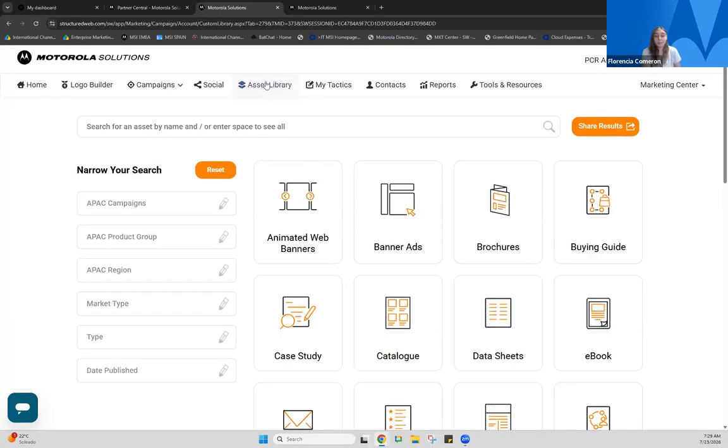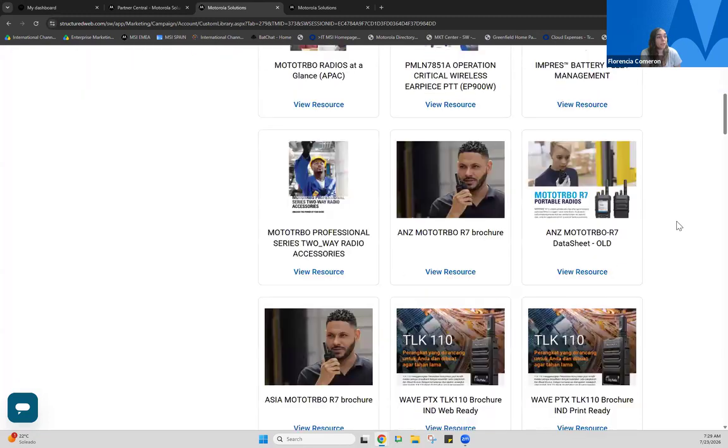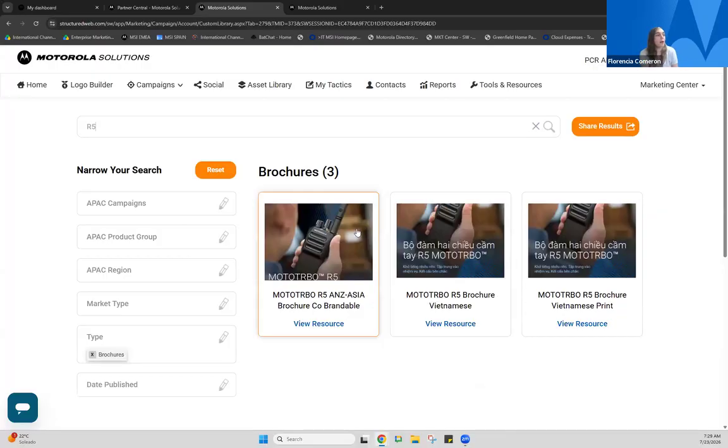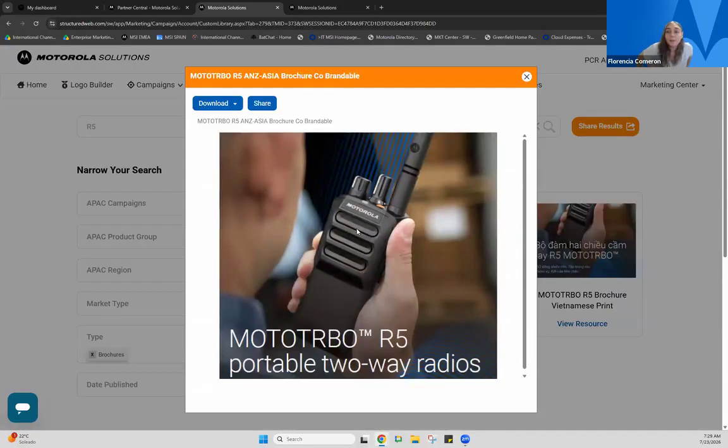So here we are in the asset library, and we find this. If you go into each of these categories, you will find different assets from the category that you can use and co-brand. So for example, let's go to brochures. You have plenty of brochures here. Let's go, for example, to R5. You have R5 here. We have a regional view. So you will find Asia Pac materials and in the different languages that we cover for all the region.